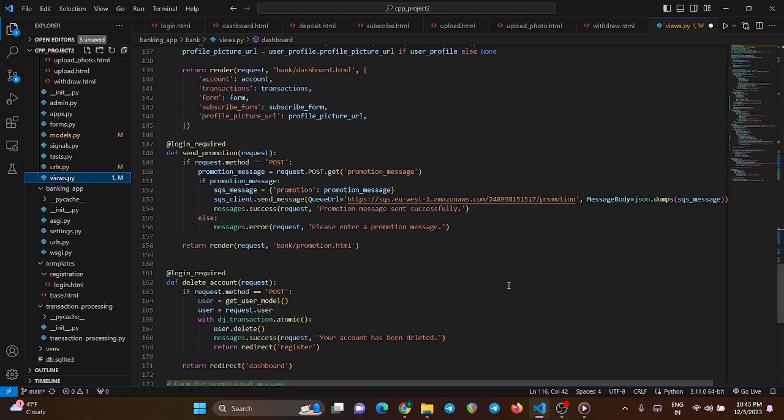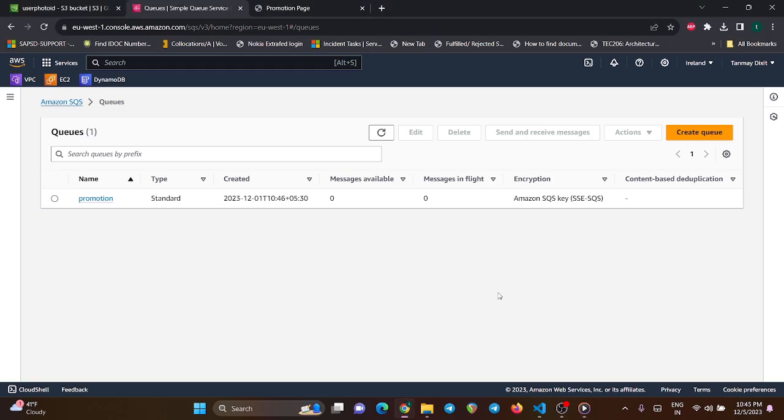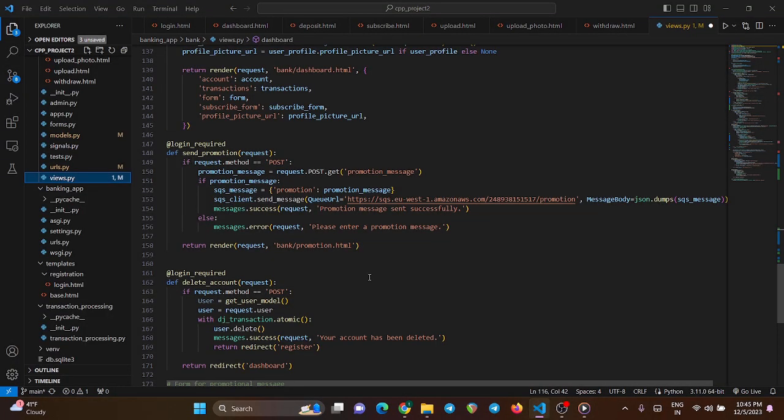The third service which we have used is AWS Simple Queue Service, for which we first created a queue in AWS and noted down the necessary credentials, and then created this send promotion function, which is secured by a decorator, login required, ensuring only authenticated users can access it. It processes a post request where an admin submits a promotion message through a form. The message is retrieved from the post data.